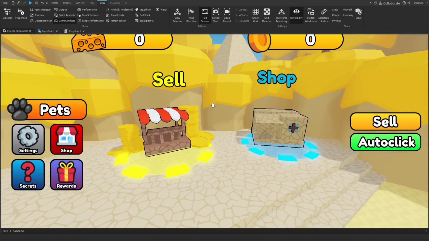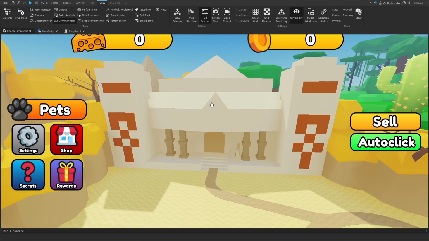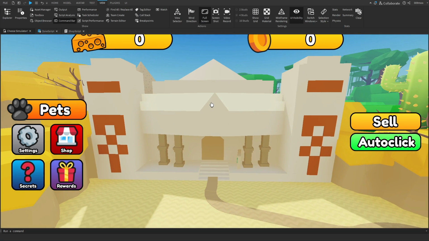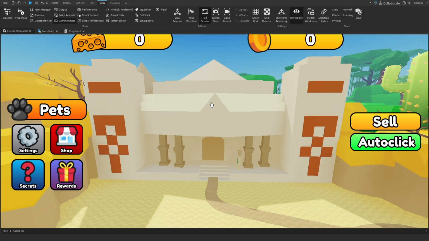There's a desert area here. I added this desert temple, which is definitely not from any other game I could think of. Like, it's completely original. I mean, I don't know what you're thinking if you think it's from another game.